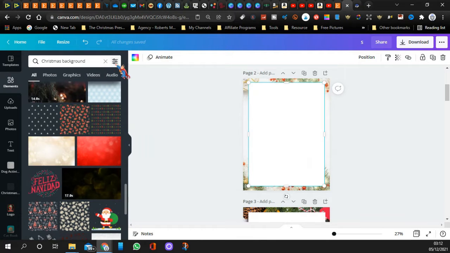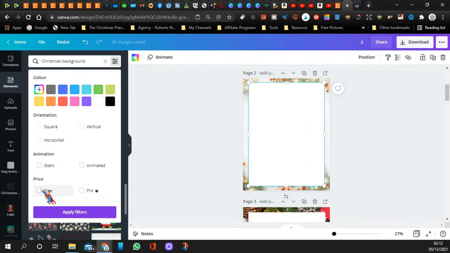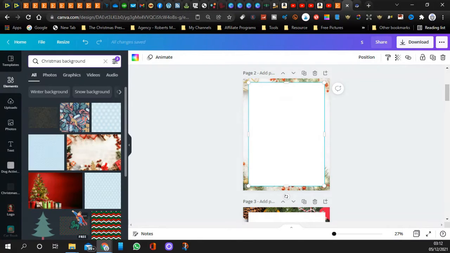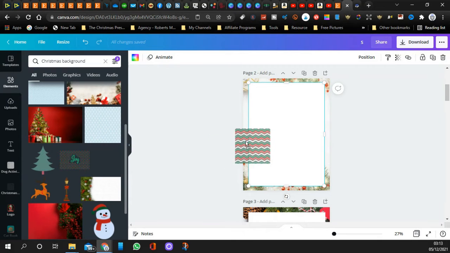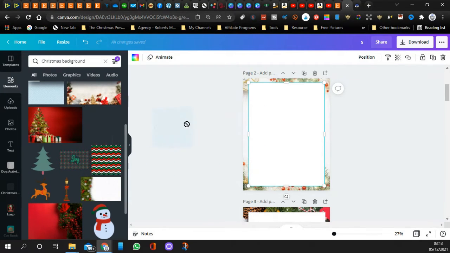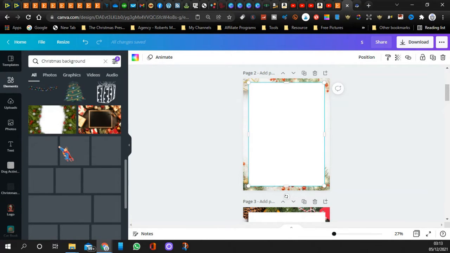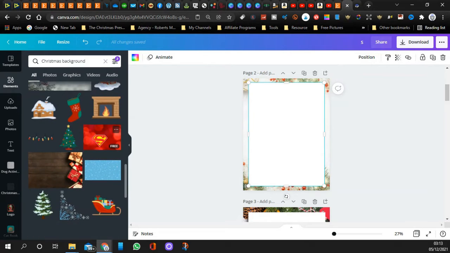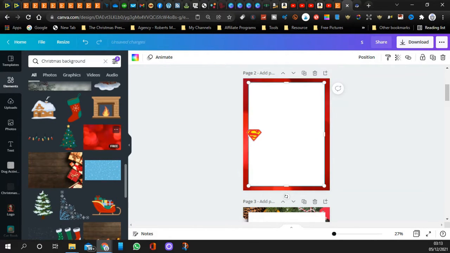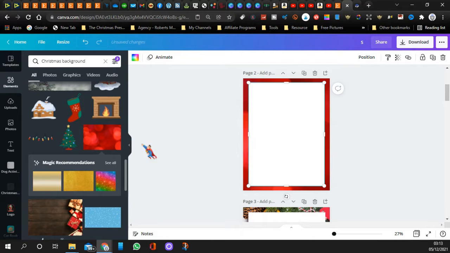But let me just change something actually. I want free ones, static ones, I don't want to get in trouble for copyright. Like for instance, this one. Oh, it's not doing it. That one, I'll do it. Or maybe that red one. So you see how it changes there. We'll just use this one for the sake of this video. Or what about this funky one? We'll use that one. Right.